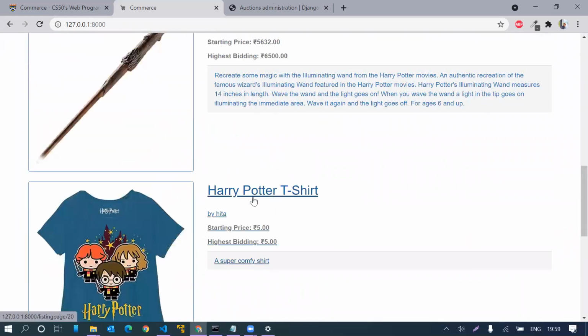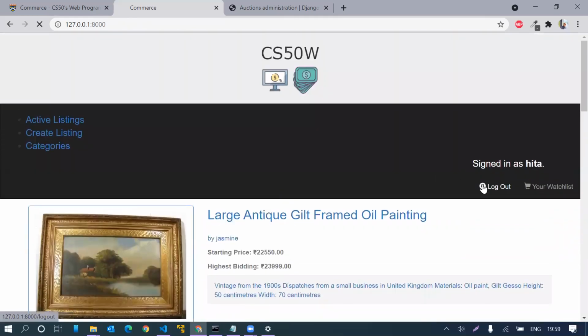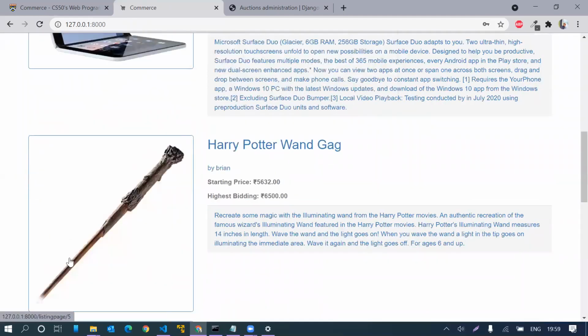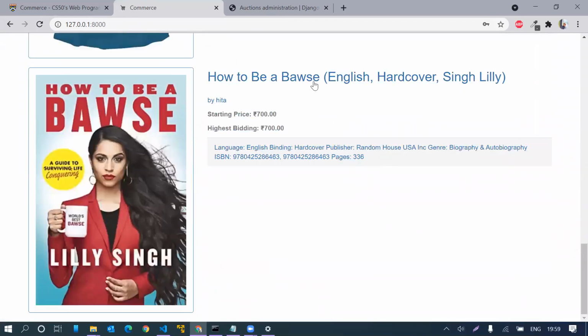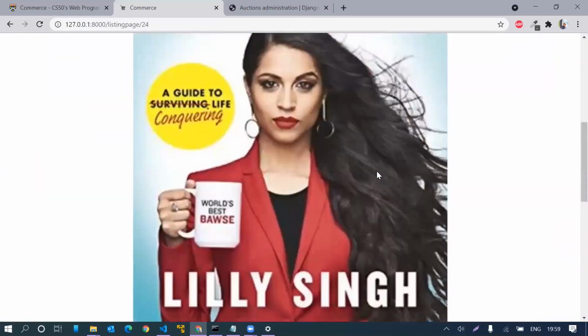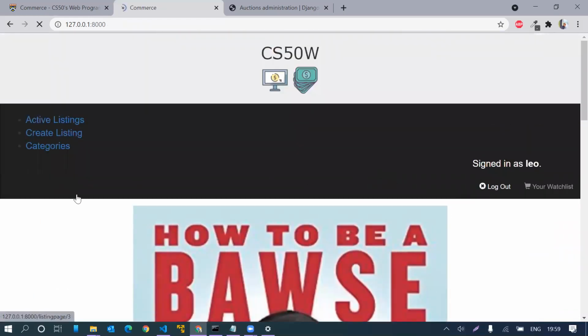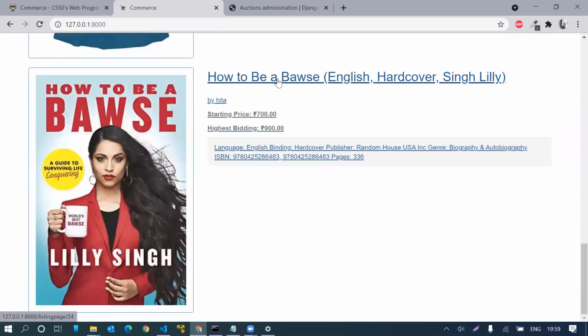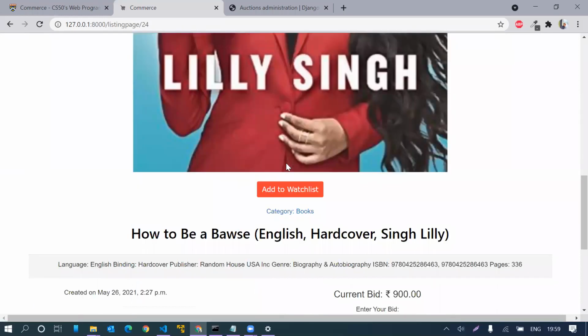So let's go back to active listings. Since Hita is the owner of only these two, and it hasn't been bid on by another user, let's just go here and bid on this item right here, right? So this bid is recorded, and this is the currently highest running bid.